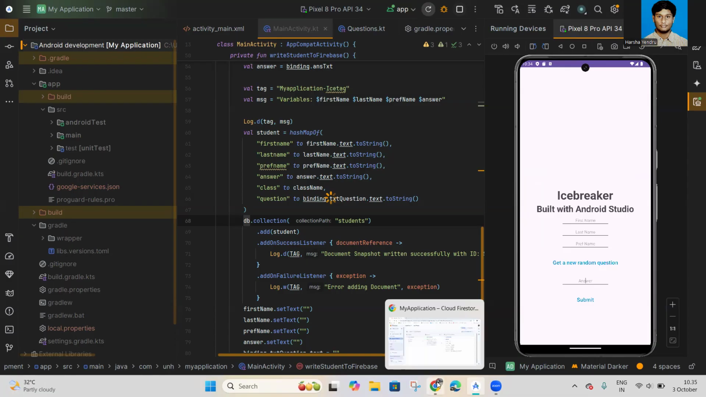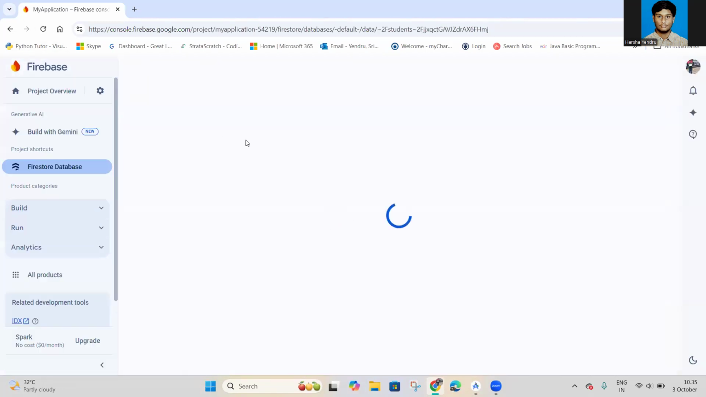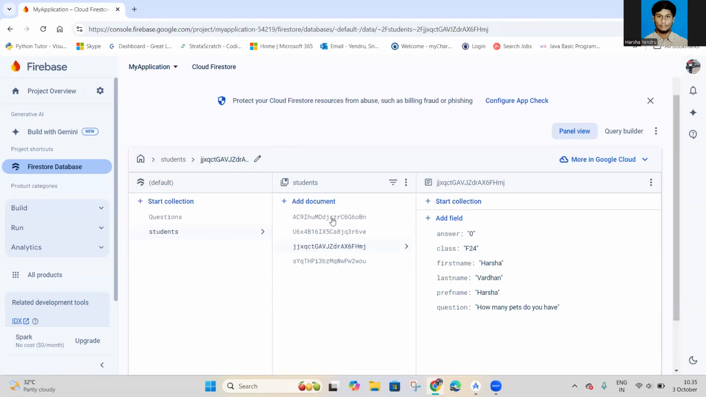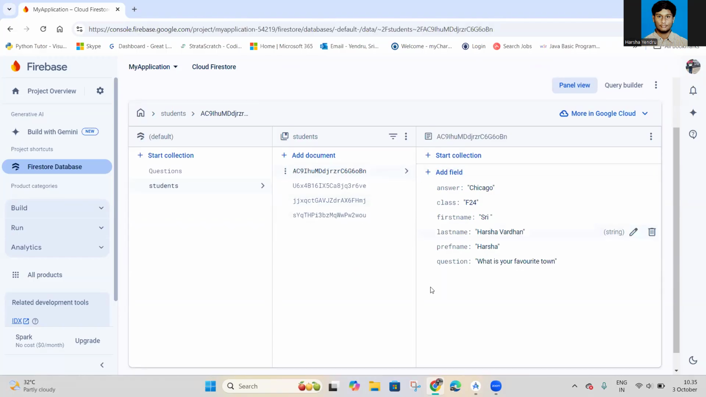So now let's go to the database and check whether it is storing all the details or not. One minute, we should refresh the page. And here is the data which is stored, and this is the ID.